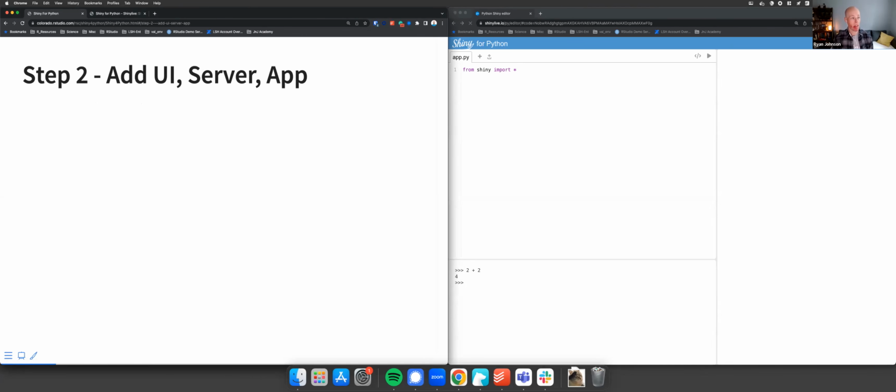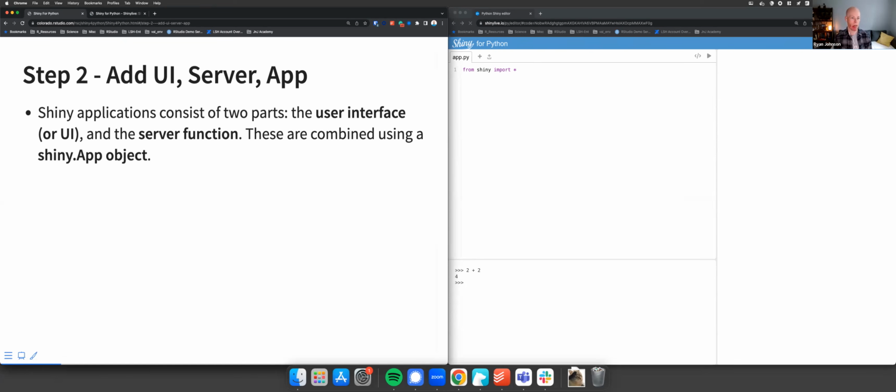Now, step two, hopefully will be familiar to folks that are comfortable with Shiny for R. We have to add 3 components to this application. We have to add a UI, or a user interface, a server, and an app object. So a little bit about these 3 components. Shiny applications typically consist of 2 main components. That's going to be the user interface. This is what you see, what you touch when that application is running. And then all of the logic behind the scenes of your application, all the math, all the code, that's all going to be housed within the server function. Now you take these 2 things, your user interface and your server, and you combine them into what's known as a Shiny app object.